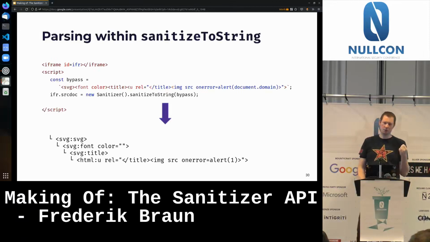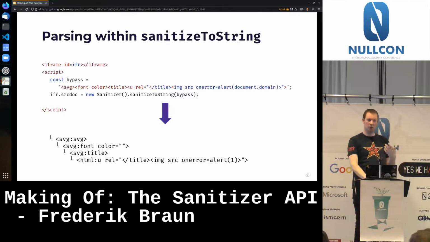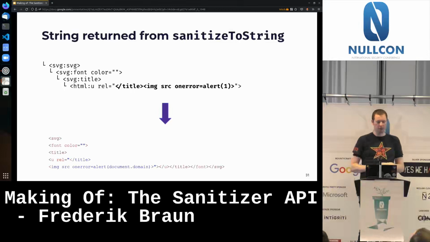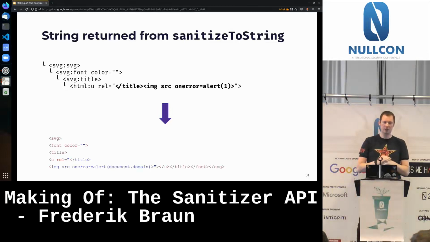In the first step, when the input is passed through sanitize to string, we get a representation like this. There's an SVG element, there's an SVG font element, there's an SVG title, there's an HTML view element. Then the sanitizer, of course, has to serialize it because the function is returning a string. And then we get this kind of source code, which looks the same: SVG, font, title, view element, and the image thingy is still within the rel attribute of the view element.